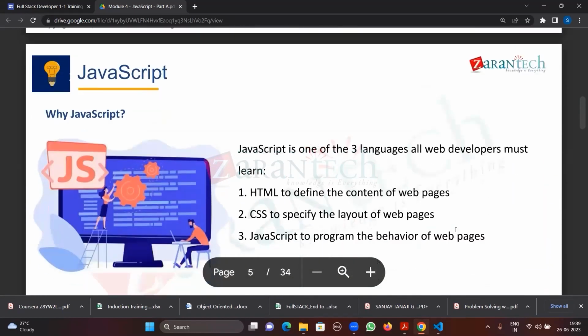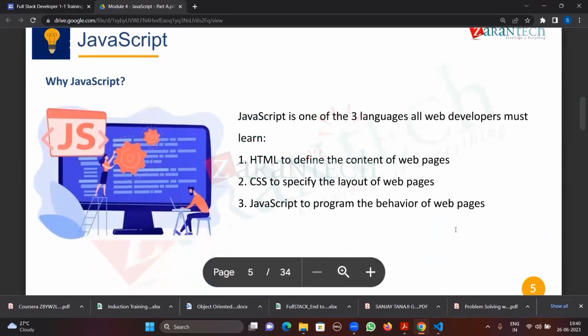But normally when we talk about the web designing point of view, HTML is the content or structure of the web page. CSS is the style, giving the presentation of your page or website, and JavaScript gives the behavior of your page, right? So JavaScript makes your page interactive. Clear?